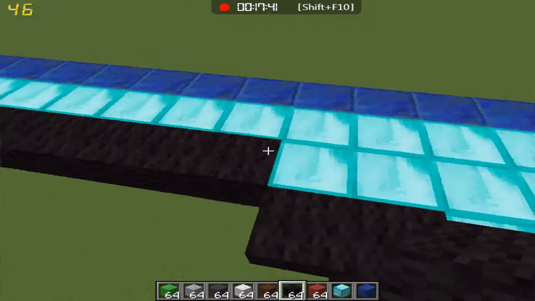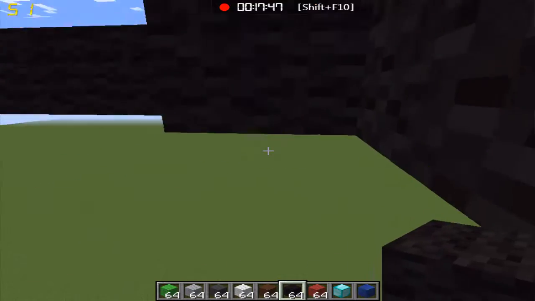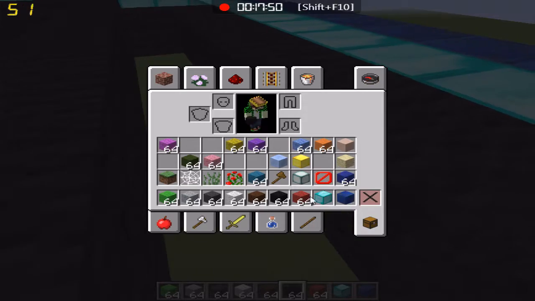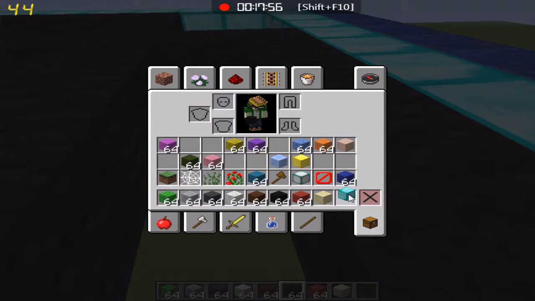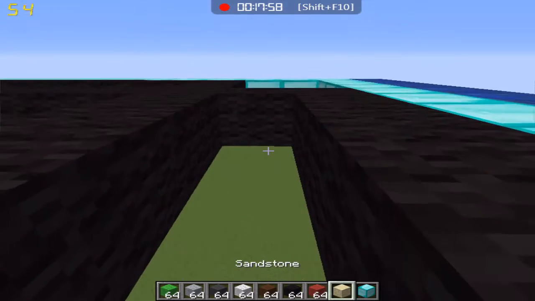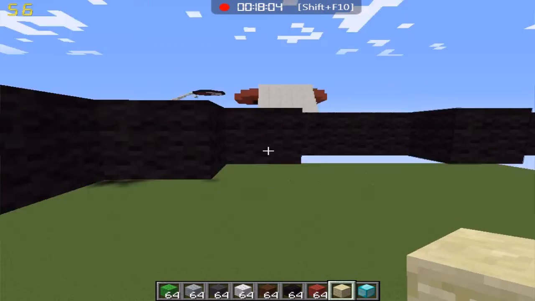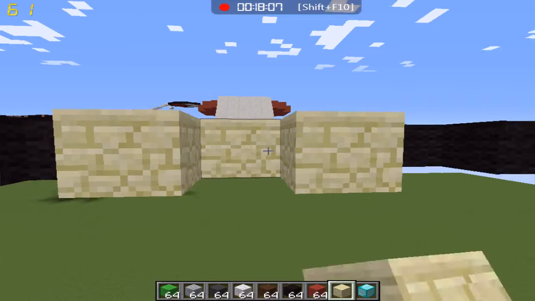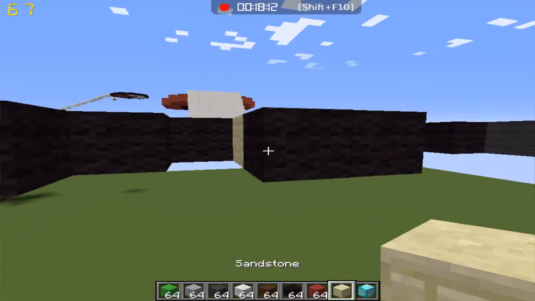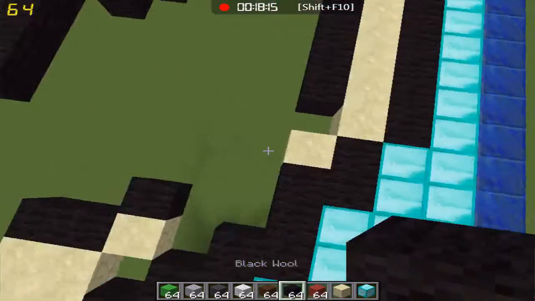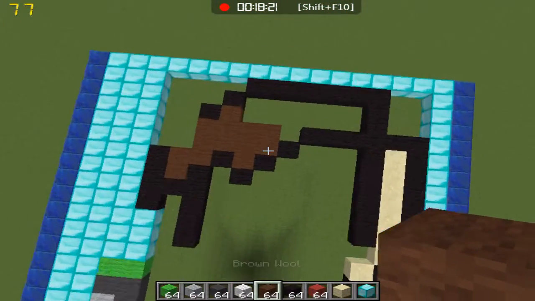Two, three, four, five, six. Oh, I can delete the lapis. There we go. And now sandstone everywhere. Chin. There we go. Now. I am almost done with his head.